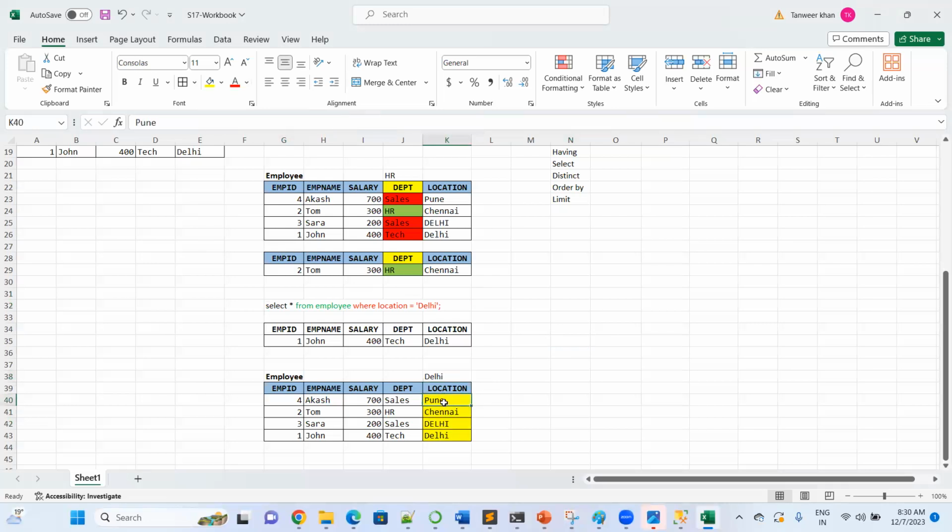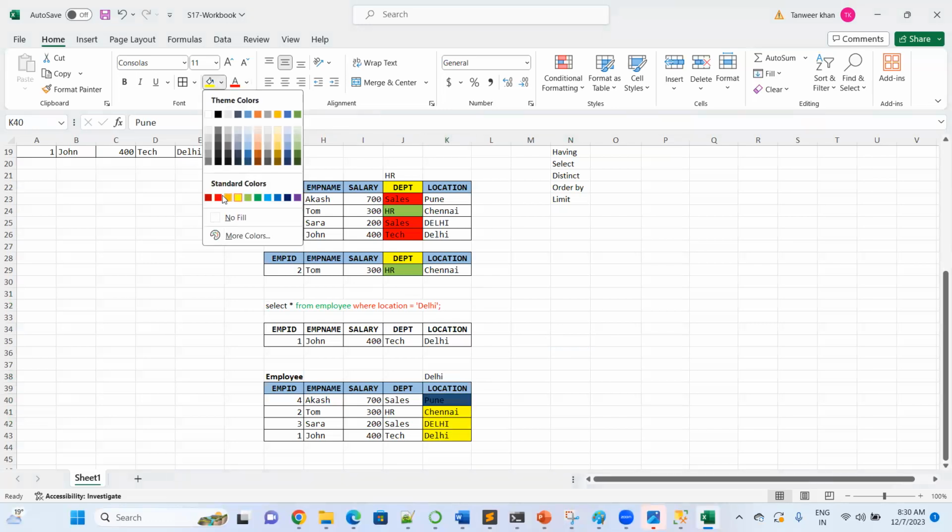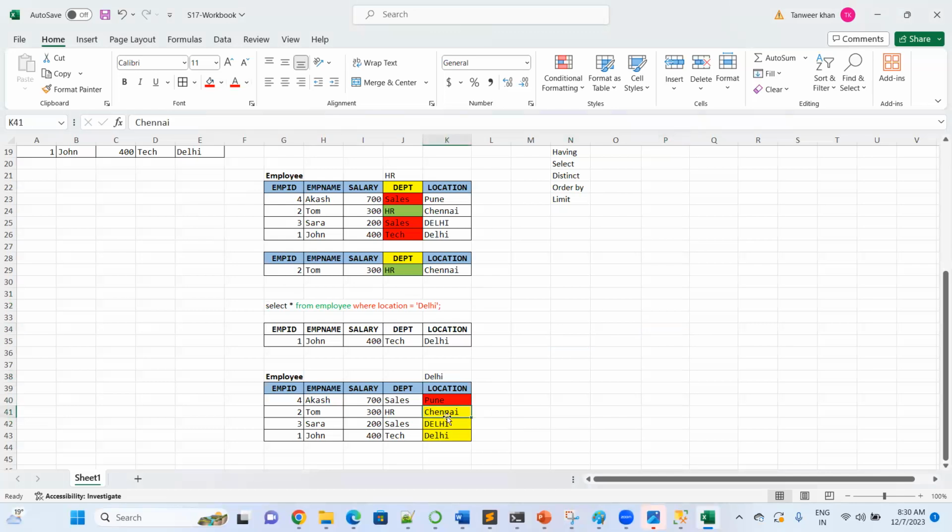So let's start with the first record. Is this Delhi? No, this is Pune. So this record is rejected. Next one. Is this Delhi? No, this is Chennai. This will also be rejected. Now, is this Delhi? Yes, this is Delhi, but do you think the cases are the same?